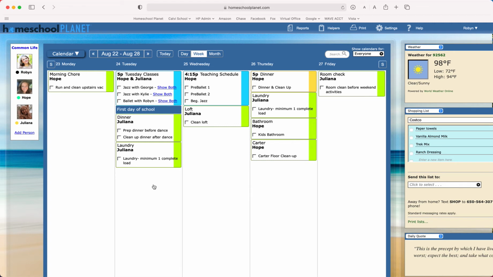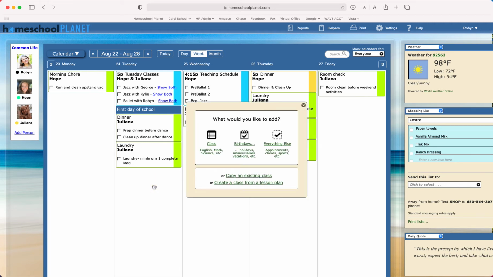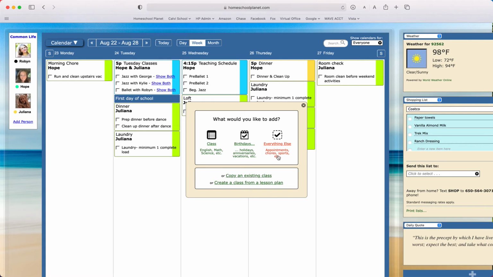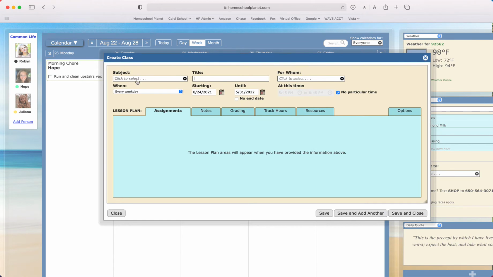I'm going to go to the first day of school, and I'm just going to click, and then I'm going to get a pop-up box that lets me add a class, math, science, history, etc. Add a birthday or holiday or something that's annual, or I can add what we call everything else. Appointment, doctor's appointments, dental appointments, sports practice, chores. You can see I already on my calendar have my daughter's dance teaching schedule, another one's chores, room clean before weekend activities. Hallelujah. Okay, so I'm going to add today a class, since that's what the video is about.